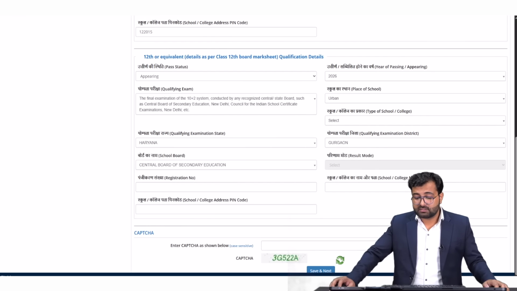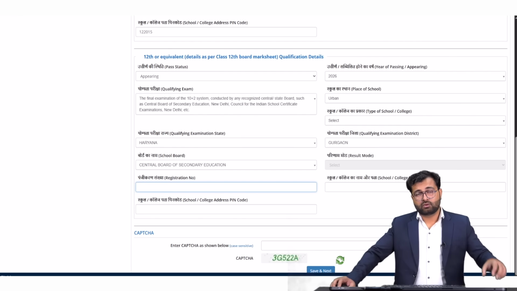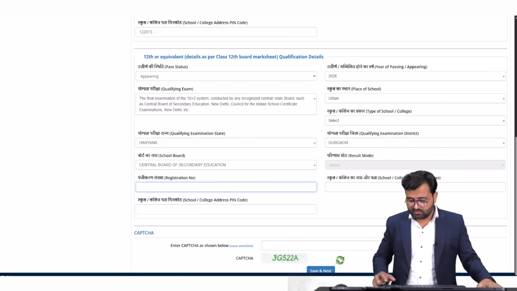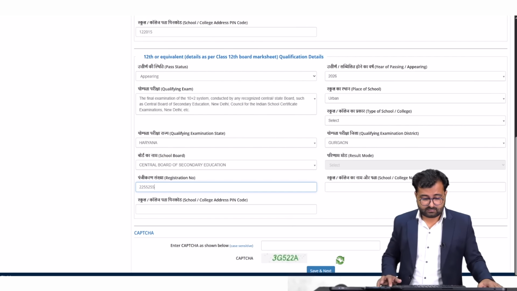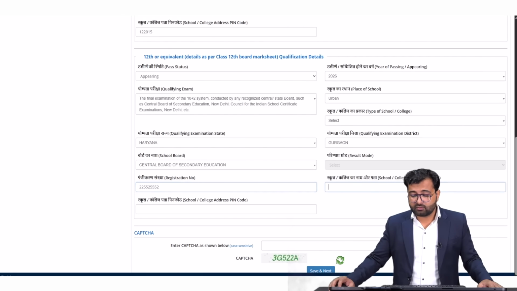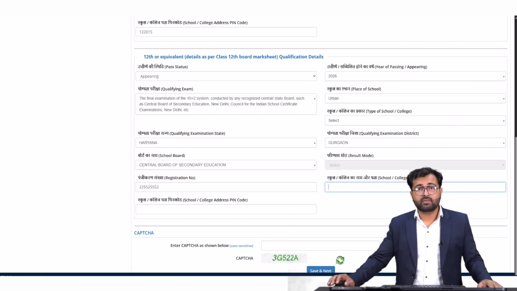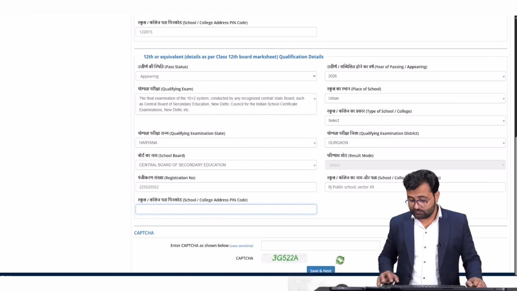Okay, now see here, if I want to click on the result mode, it is disabled for me because I am currently appearing for the 12th class, not passed. Okay, now you have to put your registration number here because your registration number was given to you at the starting of your semester. Okay, then put it here. Now you have to fill your college name, your school name, with address. Got it? Then you have to fill the pin code for your school.